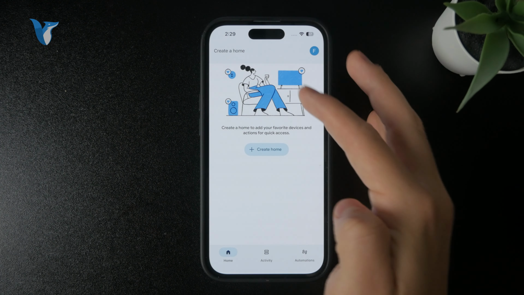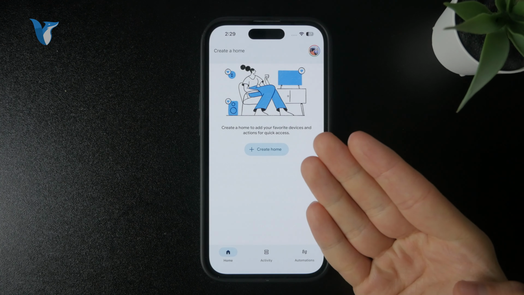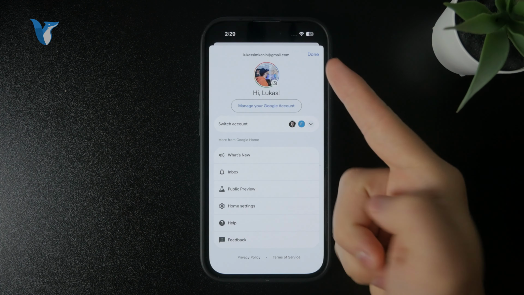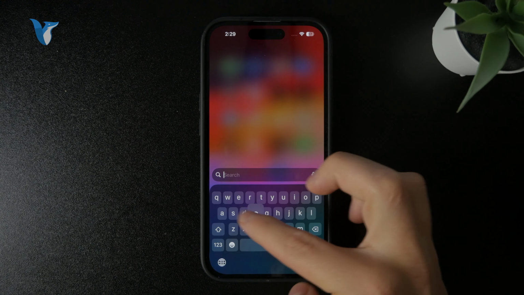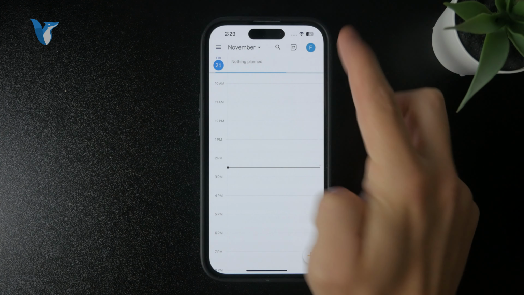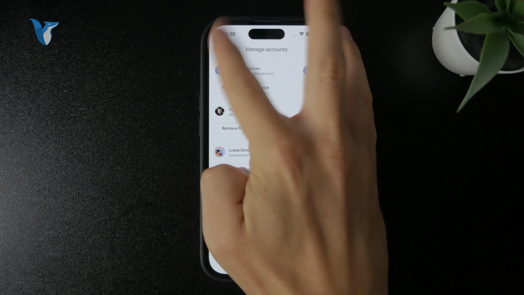It's the same principle across all Google applications because you can go, for example, to Gmail or Google Calendar, and there as well you get to select the account. You might even have multiple, so you can switch in between them or remove them from your device in case you want to sign out of that. So that's how it works.